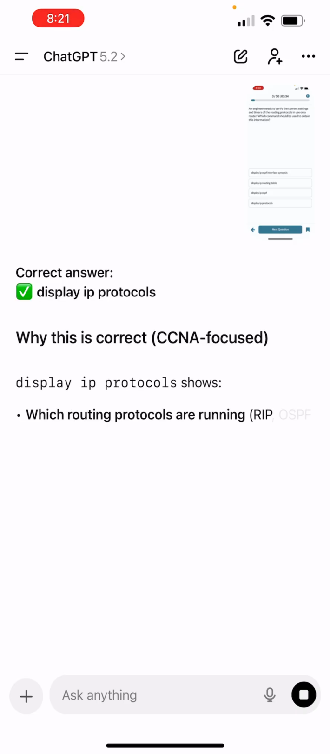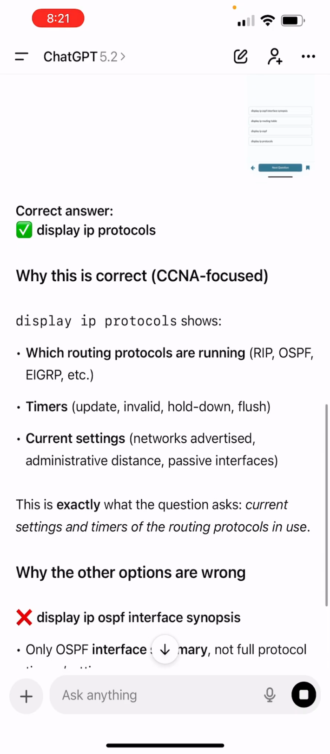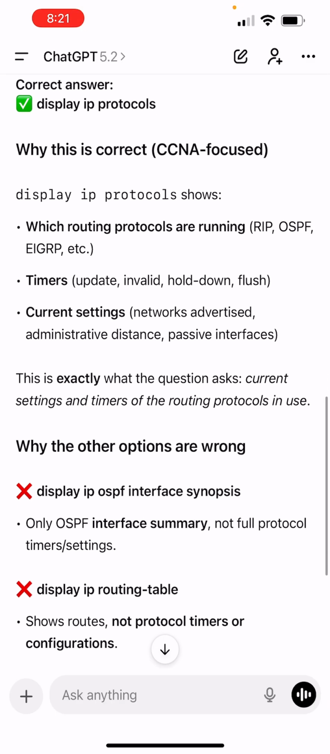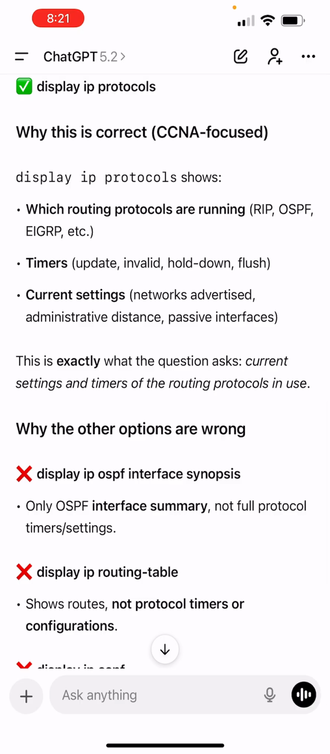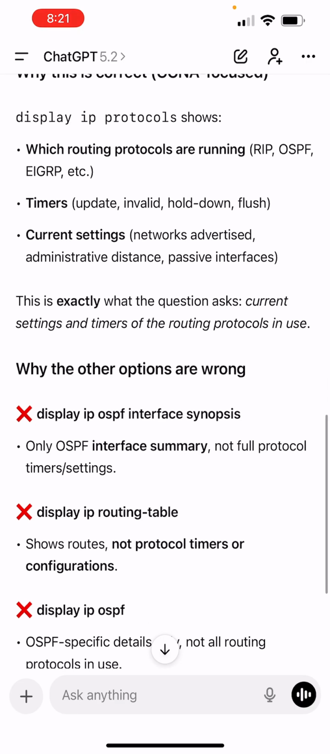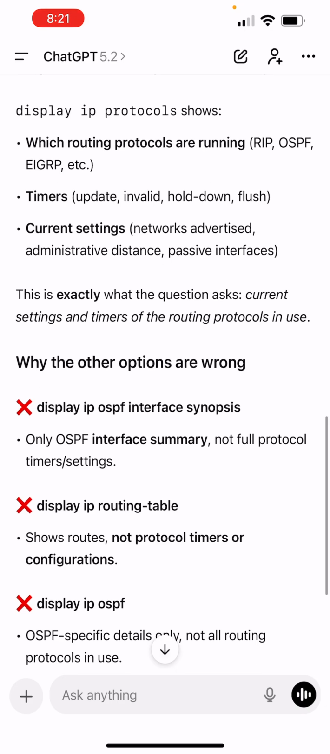The correct answer is display IP protocol. Why is this correct? CCNA focused. Display IP protocol shows which routing protocols are running: RIP, OSPF, EIGRP, etc. Timers, update, invalid, hold down, flush timers are all shown.